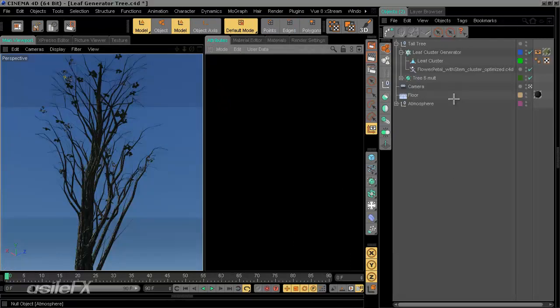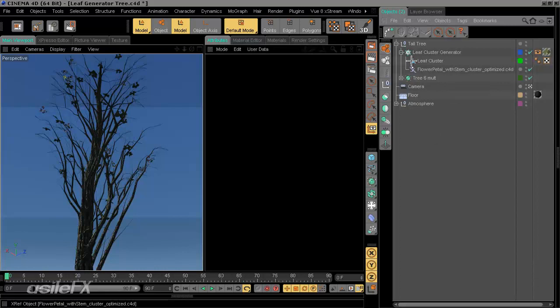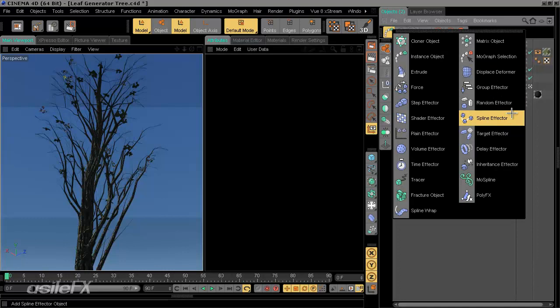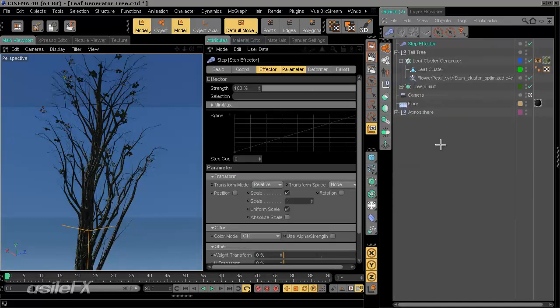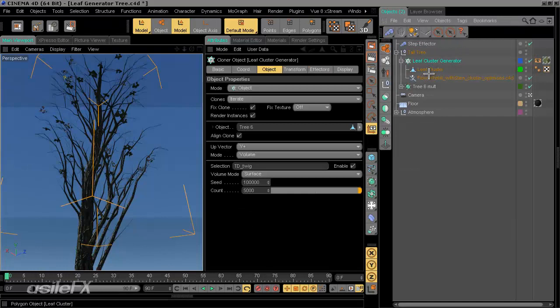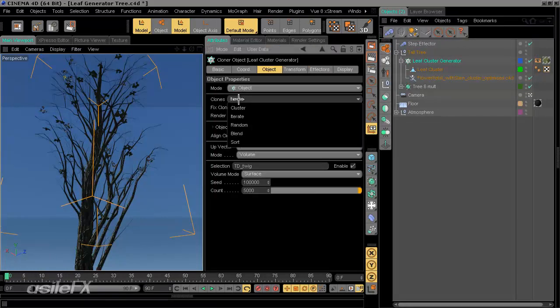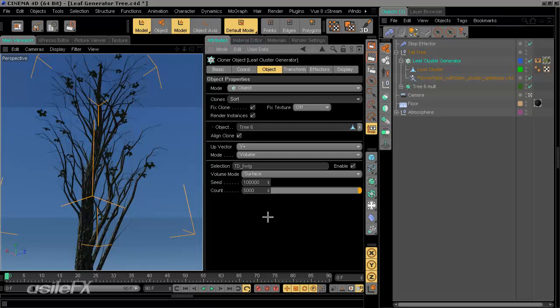And we're going to add in an effector for the generator object, and we're going to use the step effector. Now, before this is going to work the way we need it to, we need to go into the generator, so the cloner object. We need to change the clone type to sort. So right now what's going to happen is whatever's on the top of the list is going to show throughout the entire object, and that's all that's being cloned, because we don't have anything to control it.